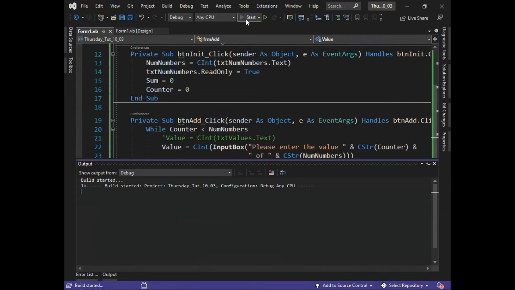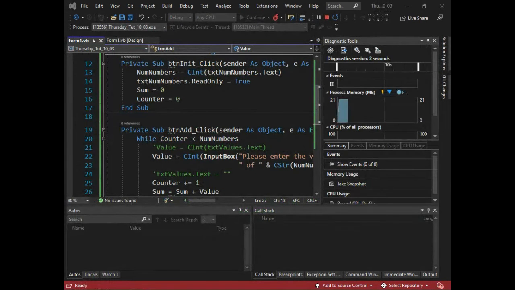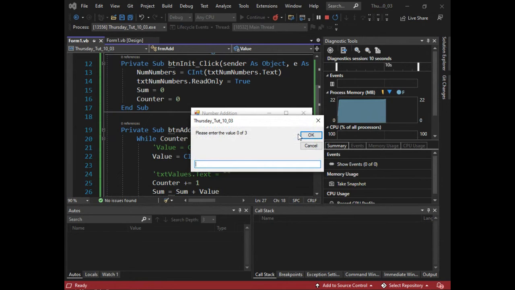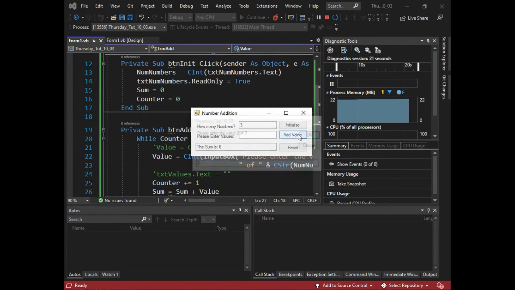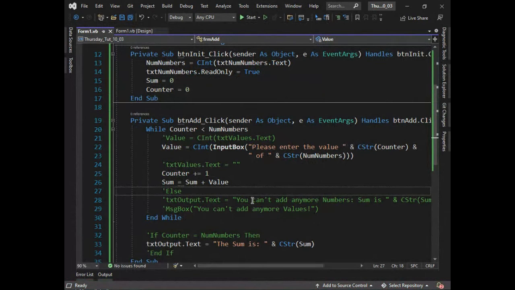We can actually make it more informative. So over here, run it again. Now I have 3 numbers initialized, first number, no, add. So now it's saying, please enter value 0 of 3. Okay, we tried being clever here. And 1 of 3, 2 of 3. That works. It is informative, it's just wrong. How can I fix this? How can I fix this code?